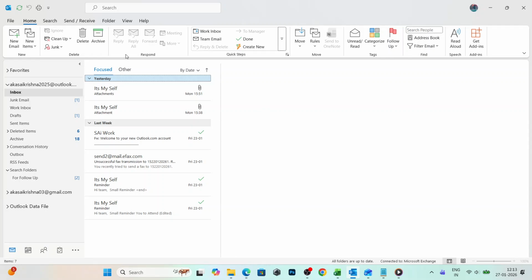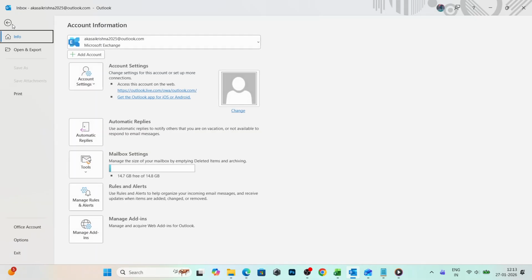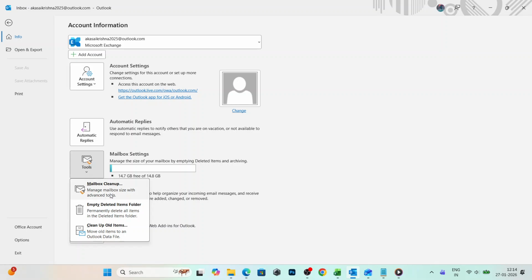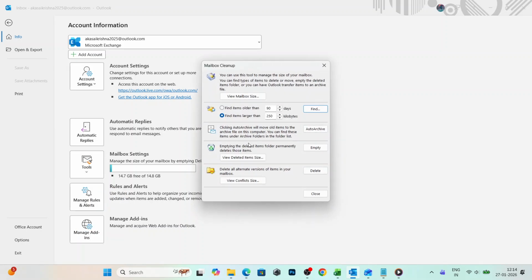Start in the classic Outlook desktop app. Open Outlook, then go to File, choose Info, and look for Tools or Cleanup Tools. Then select Mailbox Cleanup. This built-in dashboard helps you quickly target what's taking up space. Use Find items larger than to surface heavy emails. Even a small number of messages with big attachments can consume most of your quota.